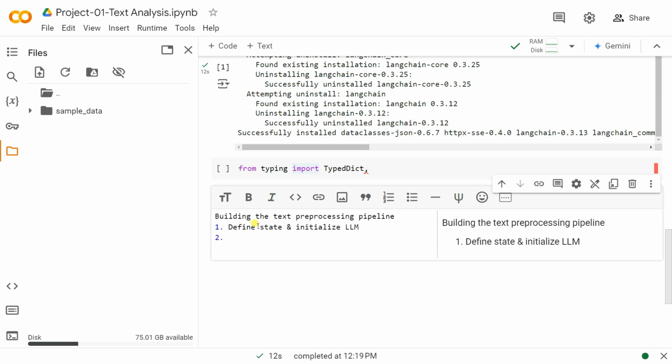Then the second step, we are going to define our node functions. LangGraph itself is a graph flow type of library. Using LangGraph, we need to create the nodes and the edges as well. So second, we're going to define the node functions. The third, we are going to create the tools and build the workflow.